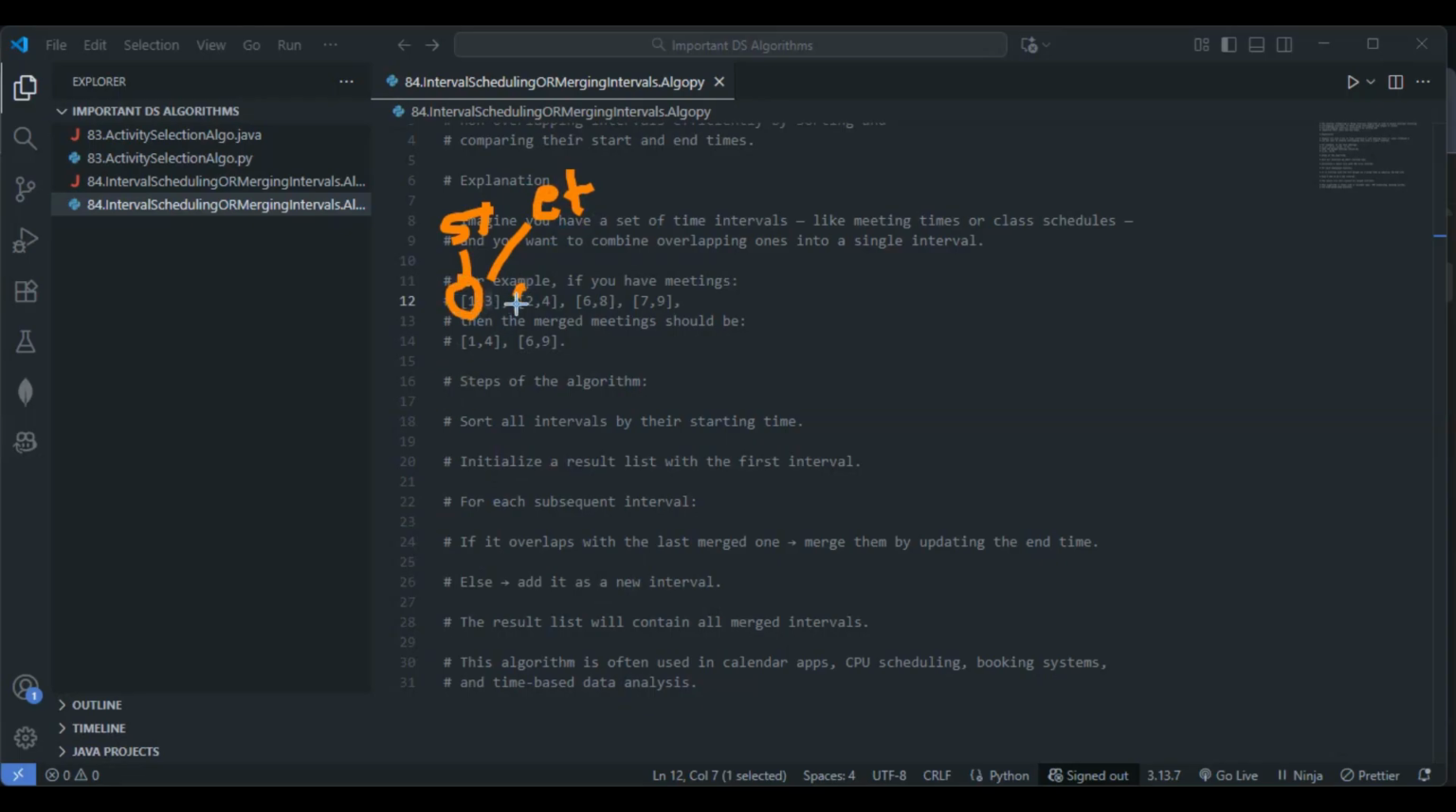The starting times here are 1, 2, 6, and 7, which are already sorted in ascending order. For this particular example, we don't have to worry. Still, keeping in mind all other cases, we have to sort. Sort all the intervals by the starting time.